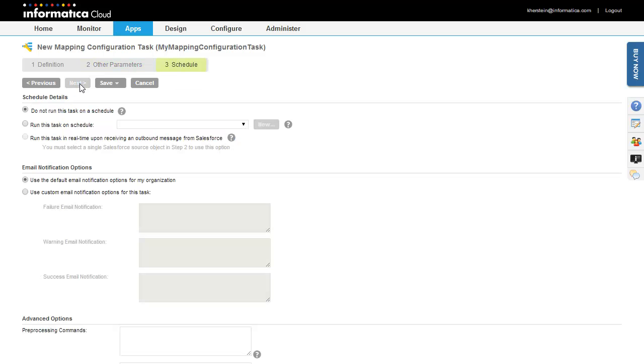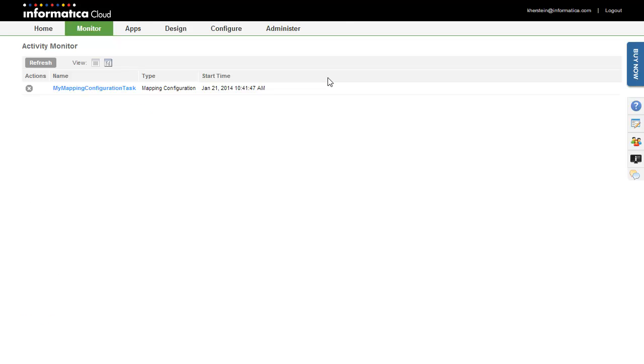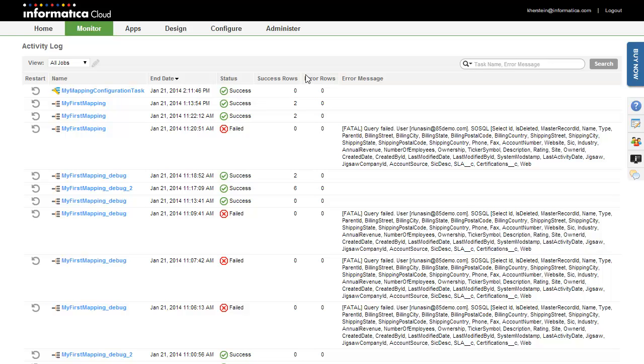Note that a mapping configuration task can be assigned to run on a schedule, include email notifications, and can also invoke pre- and post-processing commands. I'll schedule the task to run nightly. Click Save and Run to run and verify the task. Note that the task has completed successfully.